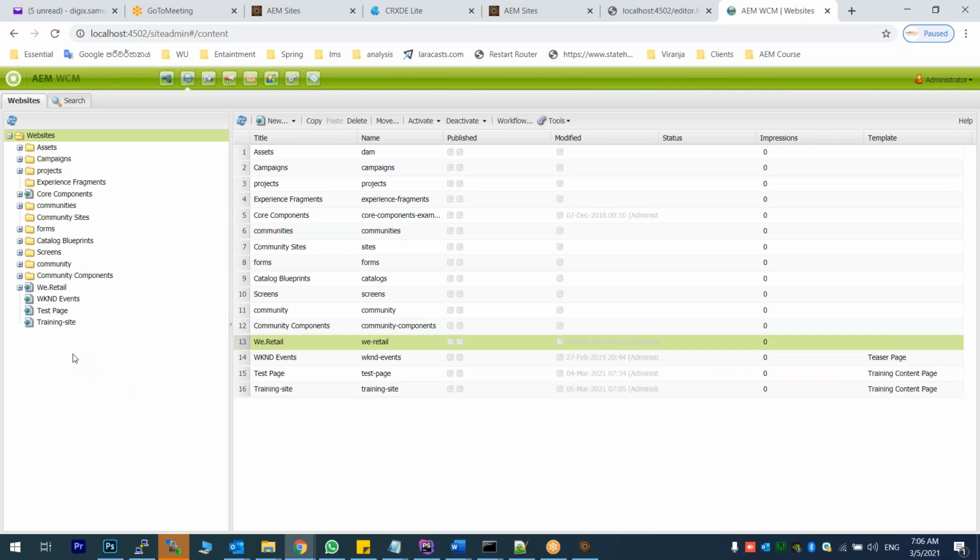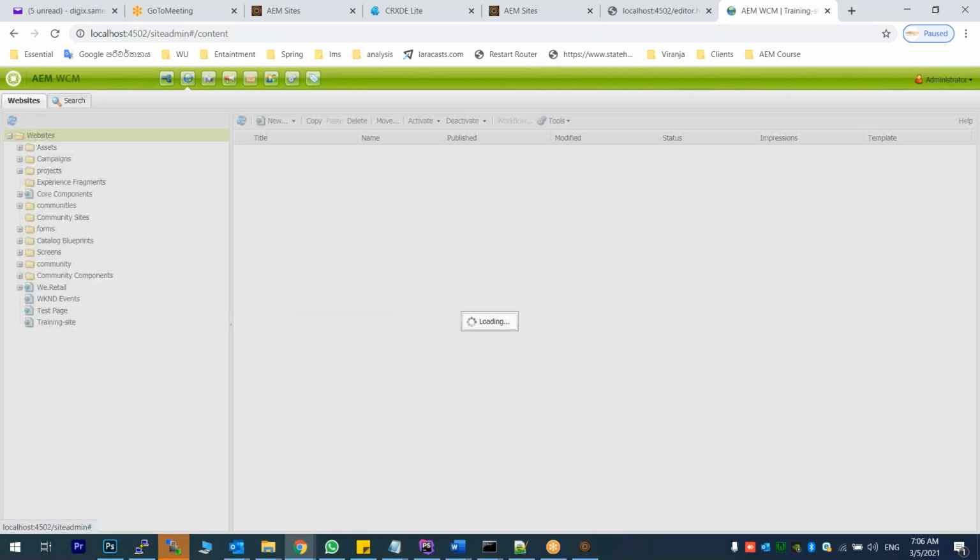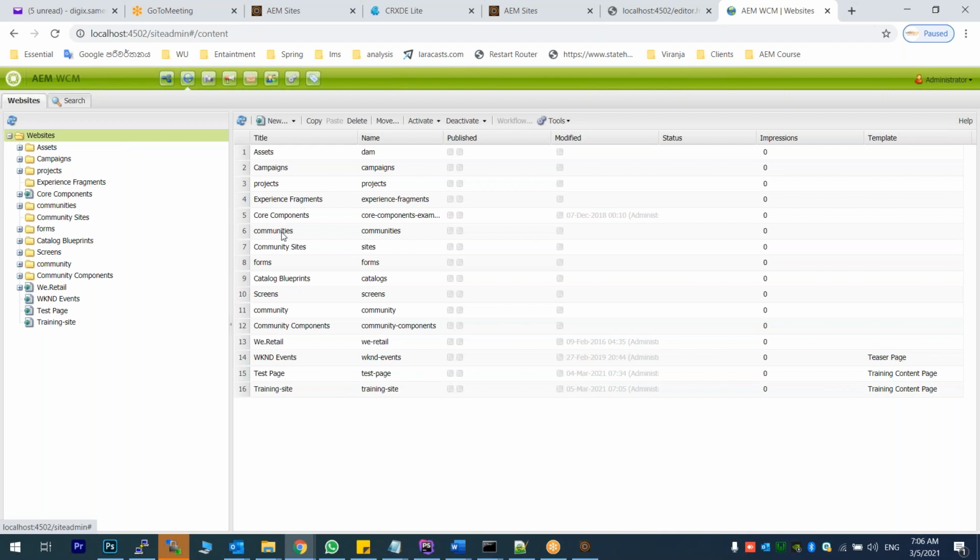Now select Websites. Row number 16 in the main panel. You can see our root page got created. The title is training hyphen site with a capital T, and the name is training hyphen site with a small t. This name is given by AEM itself. We have not given this name. And the template we used is training content page.